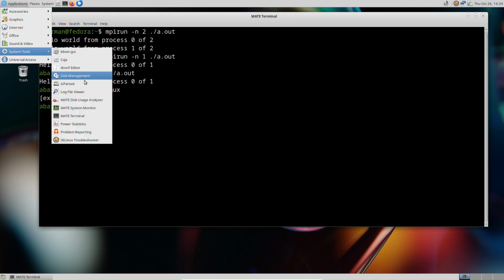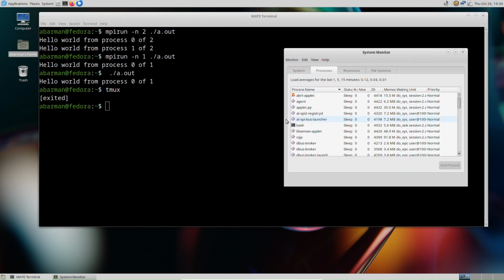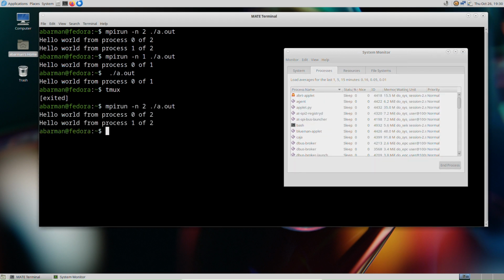Open the system monitor to view the ongoing processes. You can see multiple instances of the program, a.out, running concurrently.